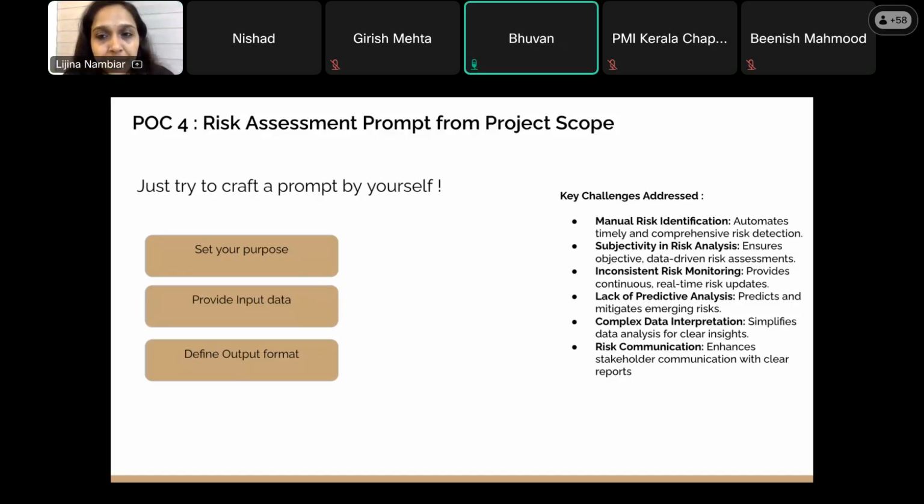Okay, I can try. I don't know how good it is, but I can give a shot. Setting the purpose, we can say: identify the top five risks in my project based on the scope statement I have given. That could be a single line purpose. The second one, for input data, we can maybe take from the scope statement itself a few things.